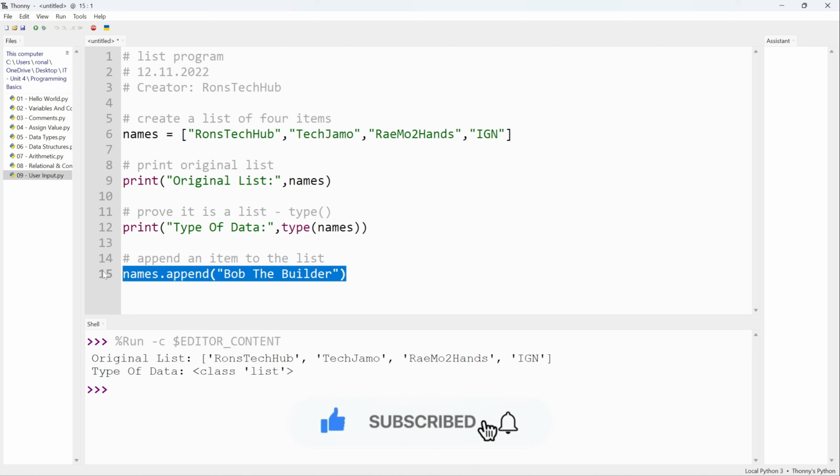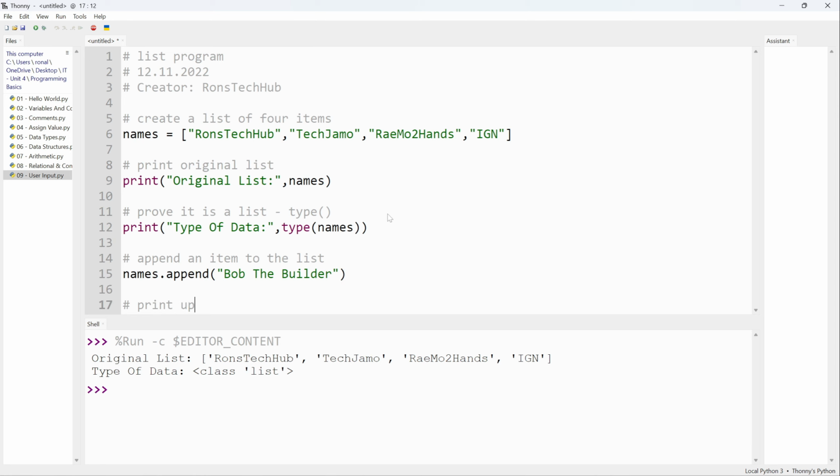We have appended something. Now I need to print the new updated appended list. So let me put that there. Print updated list.